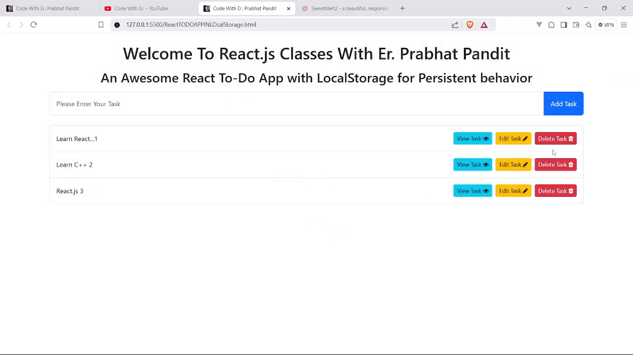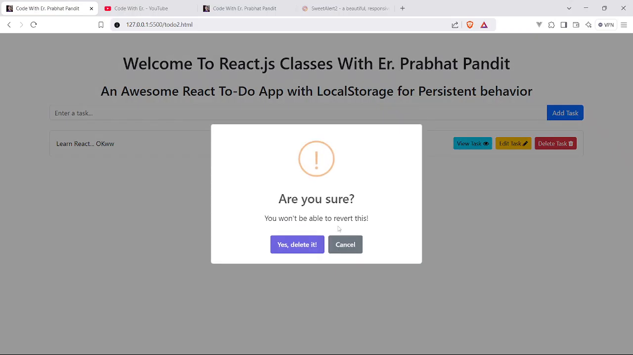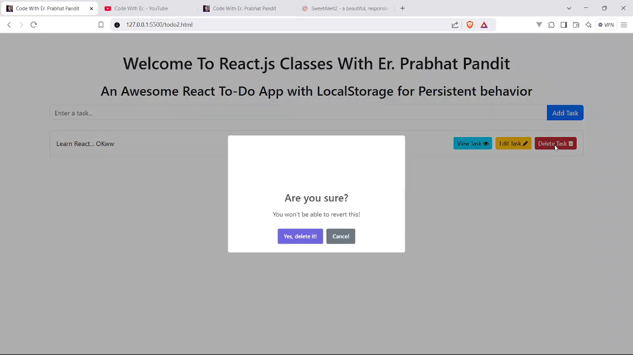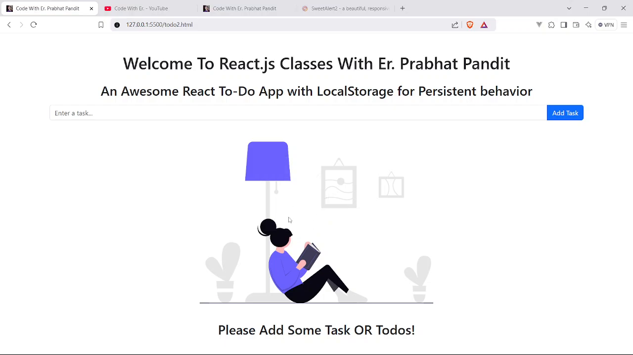So guys, now we will give the functionality to this delete task button. You can see the functionality here. You can cancel the process, or we can delete the task. You can see here deleted, your task has been removed. Now we can see the image and the text also. We have to have at least one to-do list item or task in our to-do list app, then only we will be able to see it, otherwise we will see the image or the text.